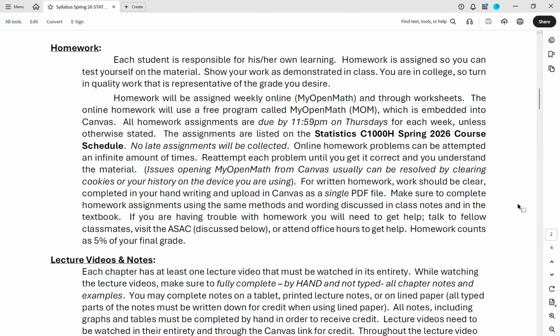The next topic we want to look at is homework. And so homework's assigned weekly. It's going to be assigned either through MyOpenMath or through worksheets. Online homework uses a free program called MyOpenMath or MOM, which is embedded into Canvas. All homework assignments are due by 11:59 p.m. on Thursdays for each week, unless otherwise stated. The assignments are listed on our course schedule, which is the very last page of our syllabus.